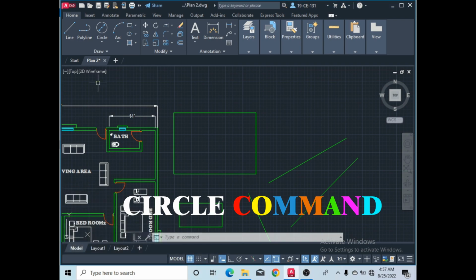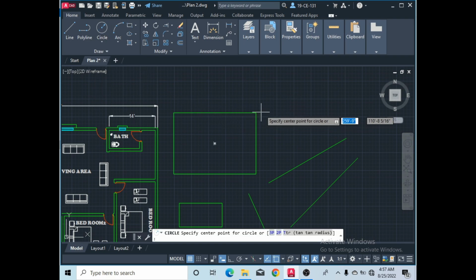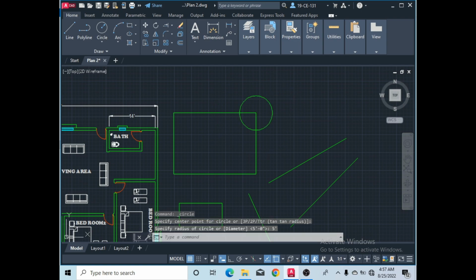Circle command in AutoCAD. There are different options to draw a circle in AutoCAD. The first option is center radius. It means specify the center of your circle. This is the center of my circle, and then give the radius. Let's say I would like to select a 5 feet radius. Type 5 and the feet sign, and press enter. This is the circle which has a 5 feet radius.